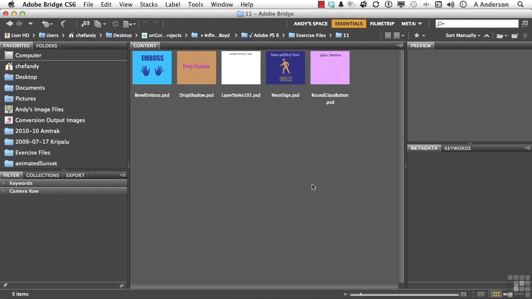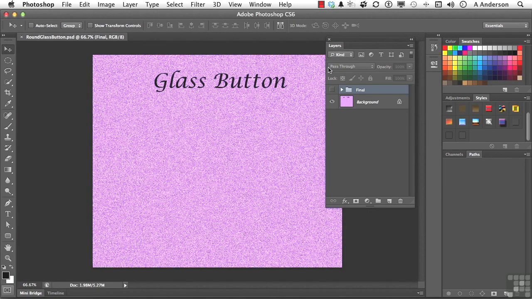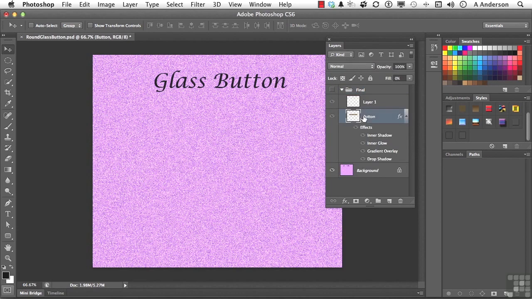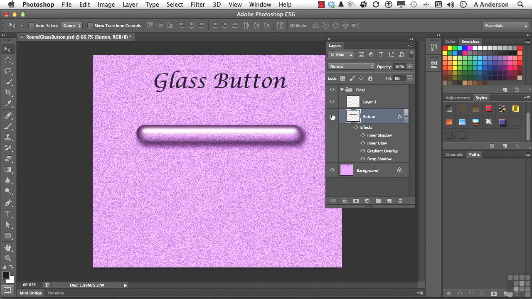Andy, I've got a really good layer style that I made, and I would like to use it more than once. But it's not in the same document. It might be a week from today. So let's reopen Round Glass Button. Now, again, if you didn't save it, under Final, if you open it up, you have the button and the little layer on top that we made to make this work.